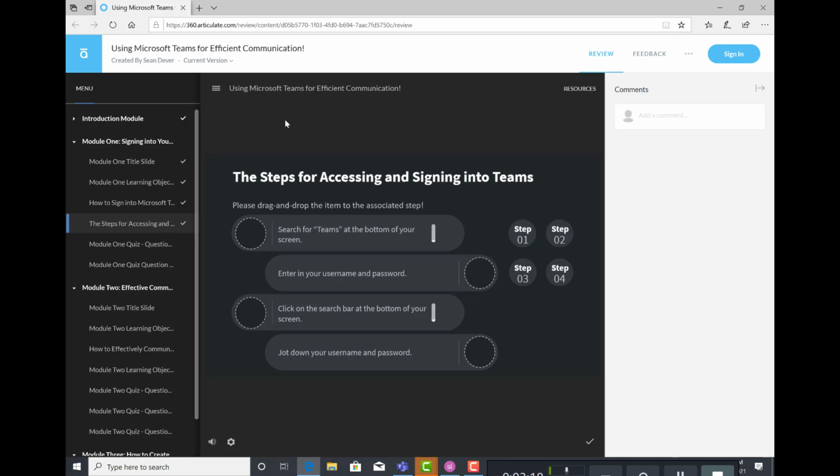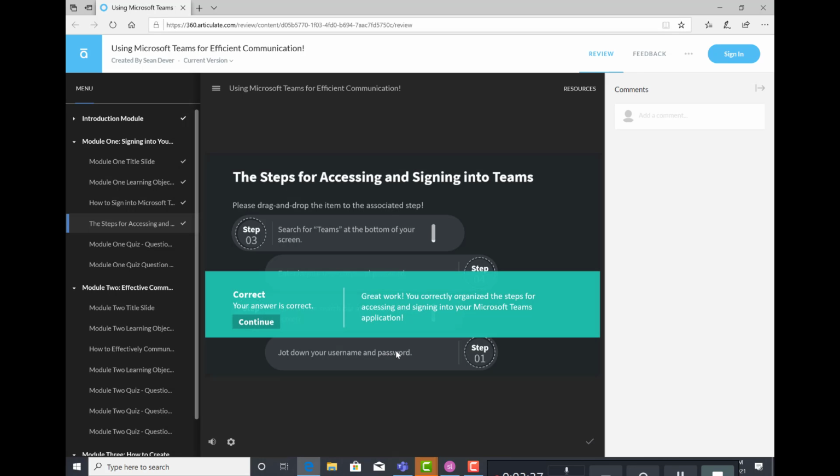Continuing on, there's a drag and drop activity where learners can take one step, match it up, and progress through. I'm just going to fill this out, and just to show the feedback that's offered. There's correct feedback and different incorrect feedback for that.